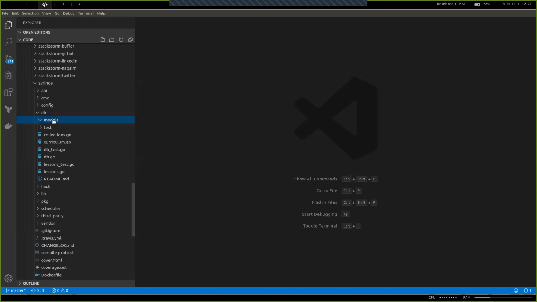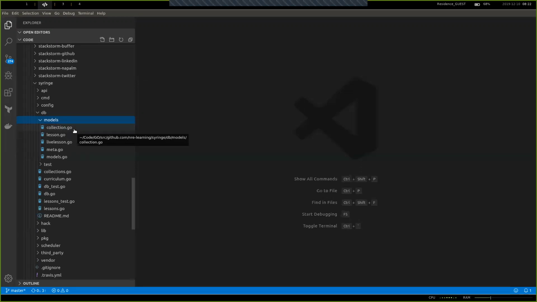Inside the database package, you've got models. So these are effectively Go structs for any piece of, effectively any model that we need to make use of within Syringe, or I guess Antidote. Please call me out if I keep using that term. I shouldn't. A good example is lesson.